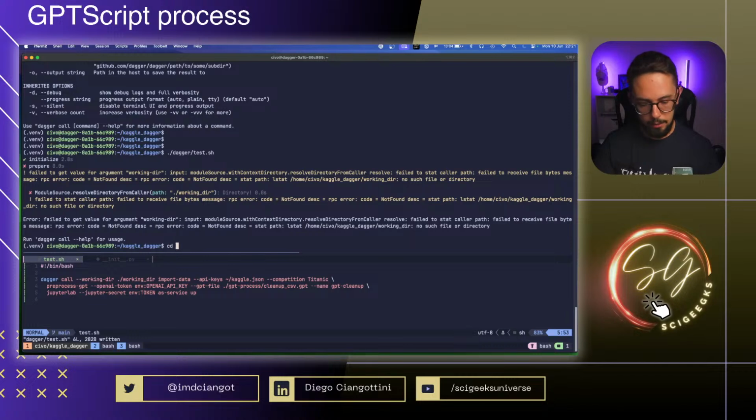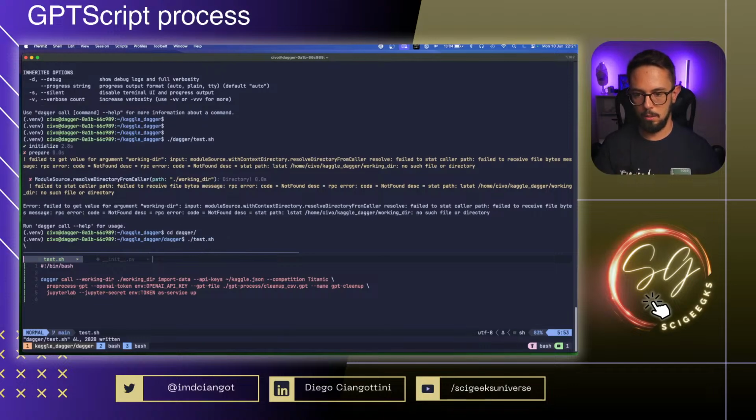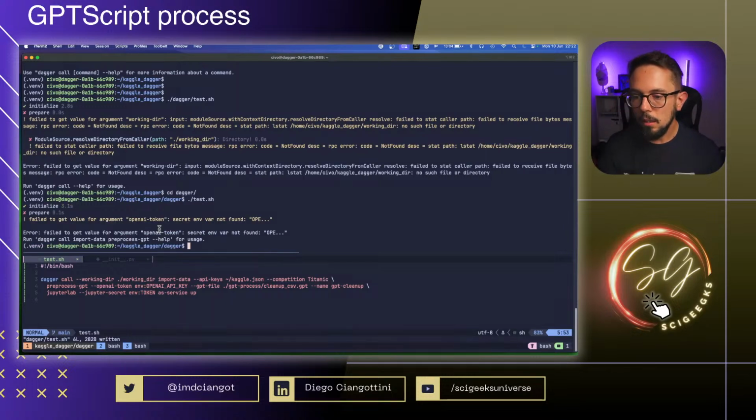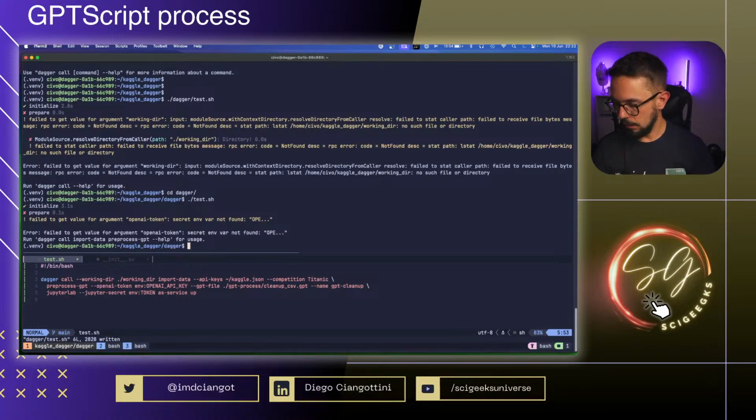It's not working because we are not in the correct directory. So now let's see. And the OpenAI token is not there. And okay, it's not there, so we are going to export it.